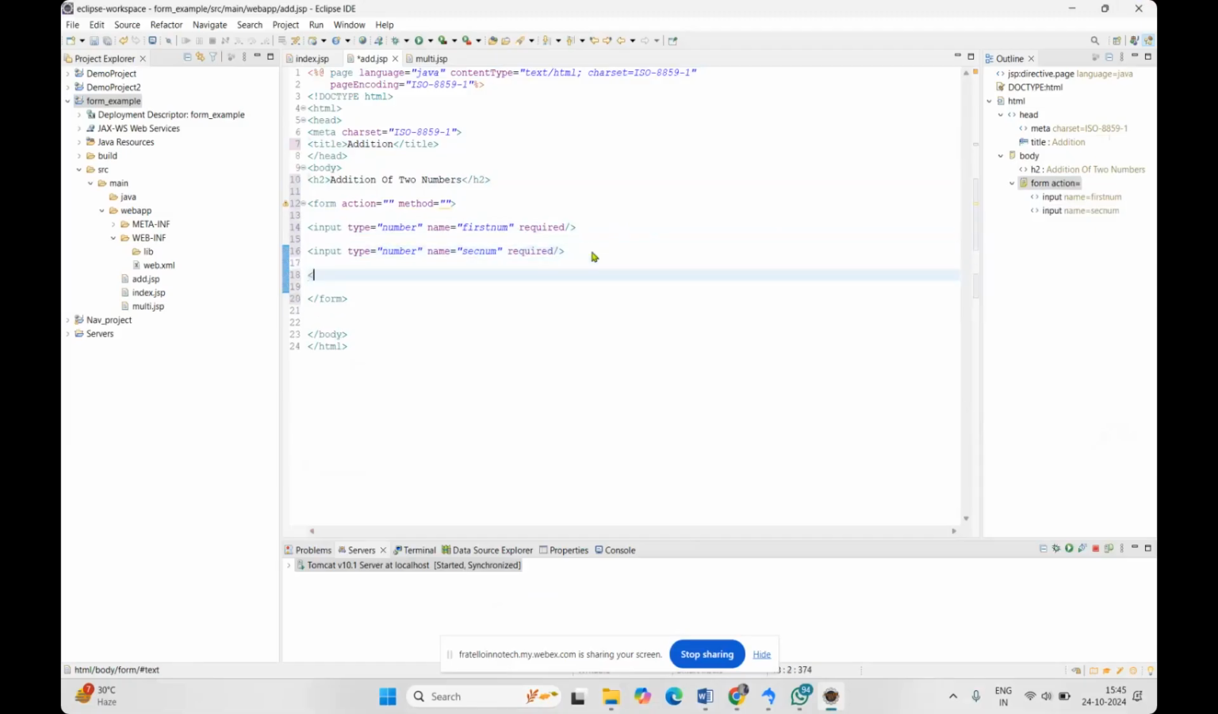And I'm taking another input tag, with the type as submit, and just simply saving it.